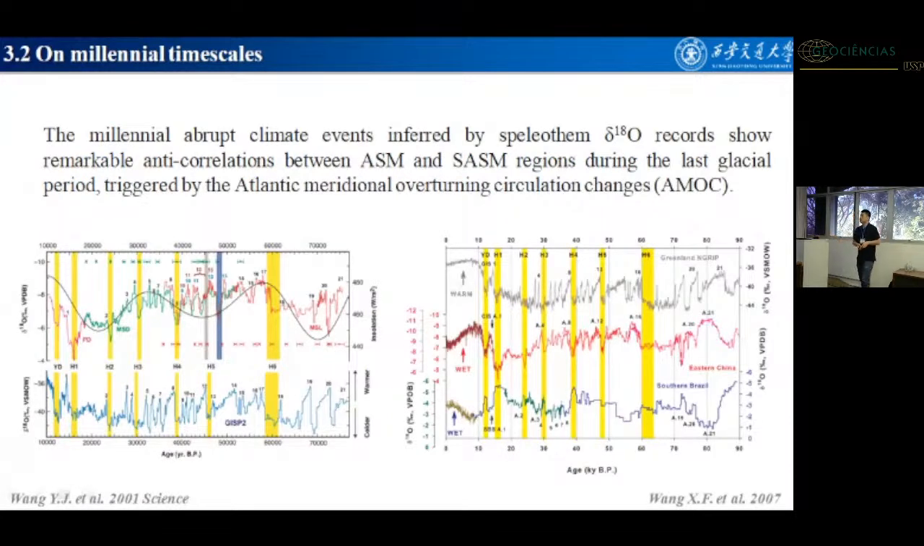Okay, the second part is about the millennial time scale. For the millennial time scale, we can see the abrupt climate events inferred from speleothem records that show a clear antiphase correlation between the Asian summer monsoon and the South American summer monsoon region during the last glacial period. It means that the abrupt change on the millennial scale is triggered by AMOC.